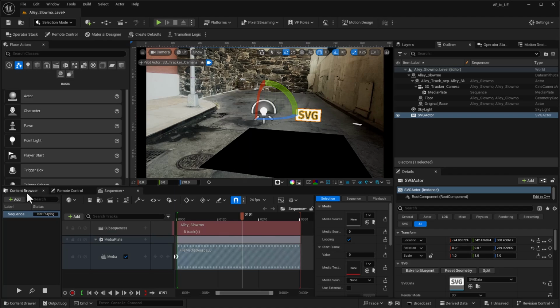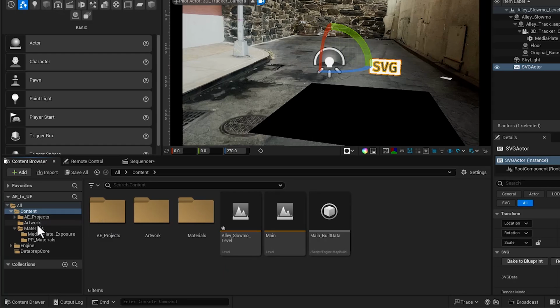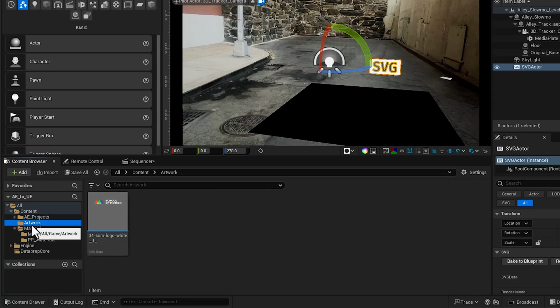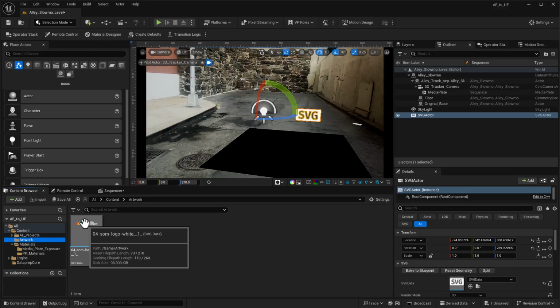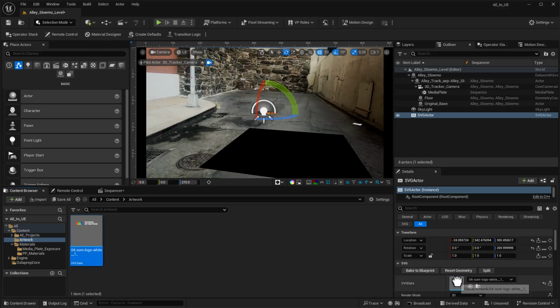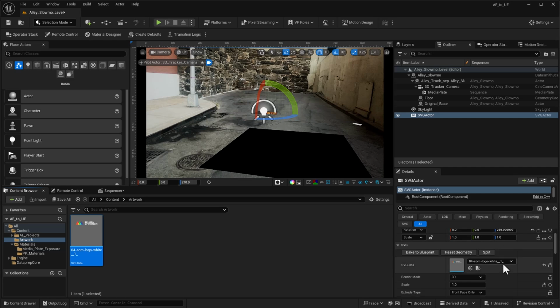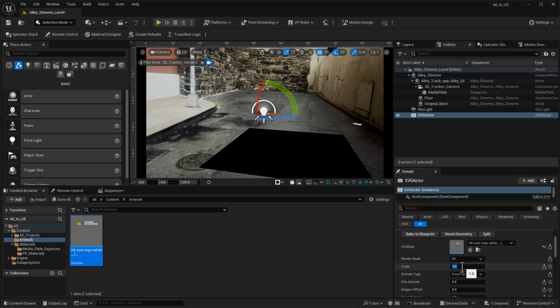If I head into my content browser, where I've got these folders, one of the ones we brought in was an artwork folder, and that has the School of Motion logo. So I'm going to take that, I'm just going to drop it right there. And it's really small, so we can come down here and we can scale this up. I'm going to say to 10 for now, and then I'm just going to move it over right here.